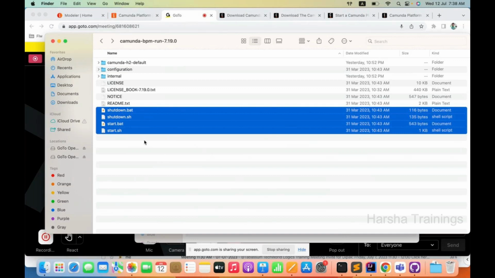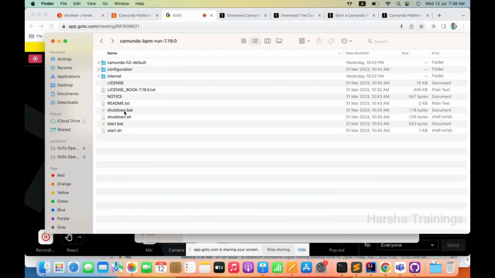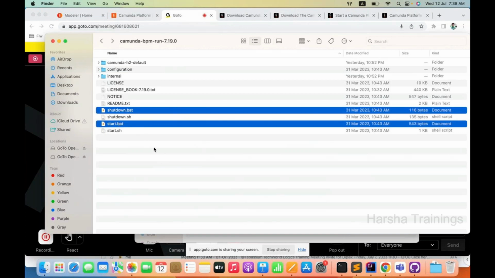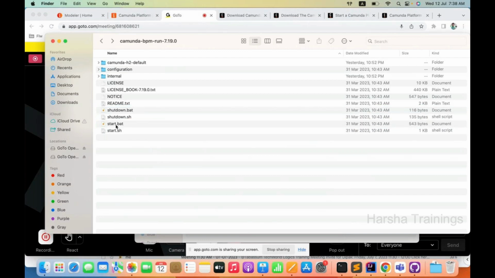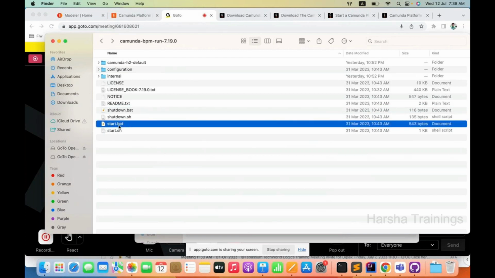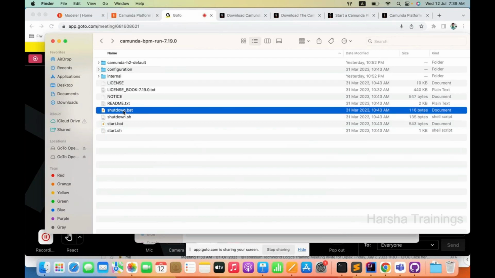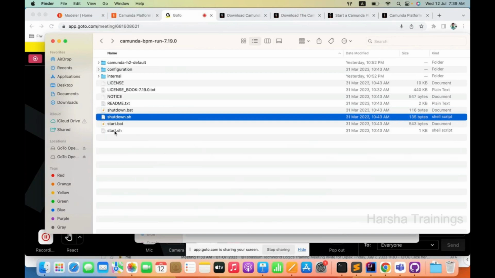If you are using Windows, then there are start and shutdown files which you can execute. You can go to the folder location where you have kept these files, and to start the Camunda 7 community version, you just execute the start.bat file, which will boot up Camunda 7 with the latest version, and you can see the features available there. In the same way, if you want to gracefully stop Camunda 7, you can execute the shutdown.bat file. And likewise, if you are using a Mac machine, then you can use the .sh files to start and stop.